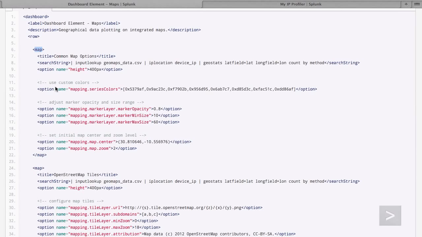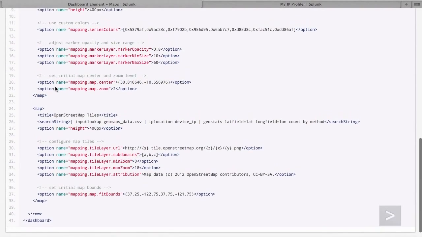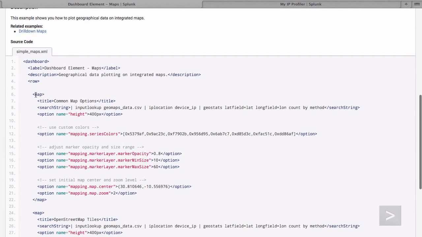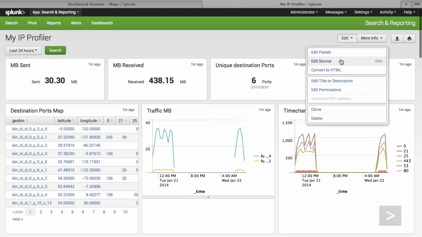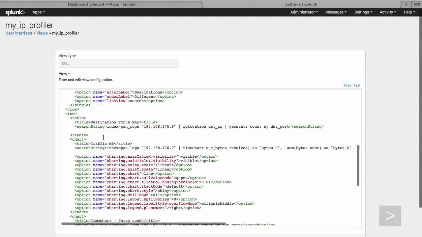So in this one it's map, and everything is the standard map. And the other one is the OpenStreetMap, where we have a layer where the URL goes to OpenStreetMap. So in our case, we just take the standard map, which is shipped with it. So we go again to edit source, and now you can change it. So we check where is it, the destination ports map, and it's not a table, it's a map. So that's all we do. We simply change it to map.